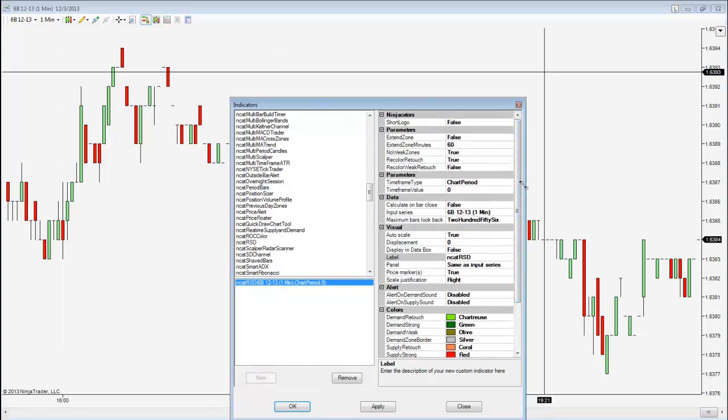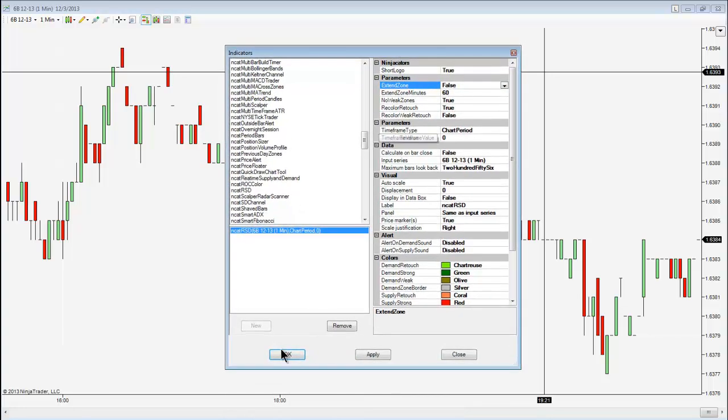So we're going to go over some of the parameters very quickly here. First, the short logo. You can say true to this, and there'll be a logo over here. It's a Ninjacator logo, and you can make it small or it can be large. If you say true, it's going to be small. Let's extend the zone. Actually I'm going to show you about that in just a second. We're going to go ahead and just say OK, so you see what it looks like straight out of the box. Okay, so we say OK.